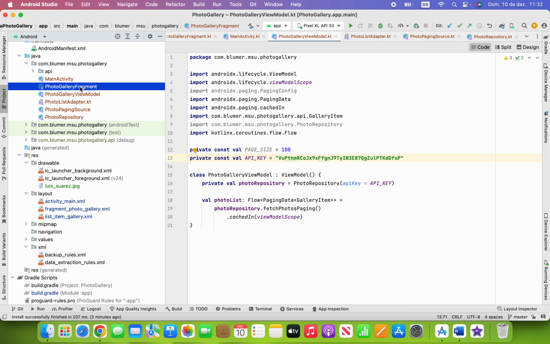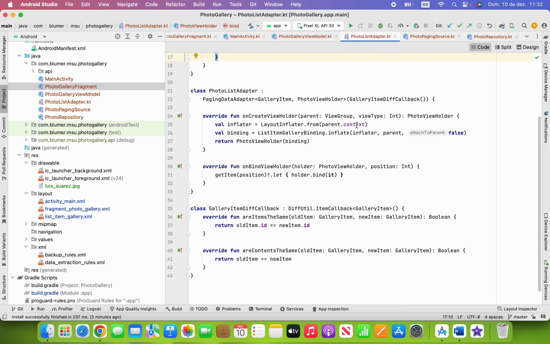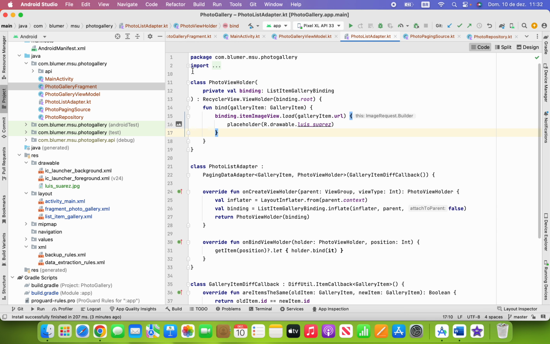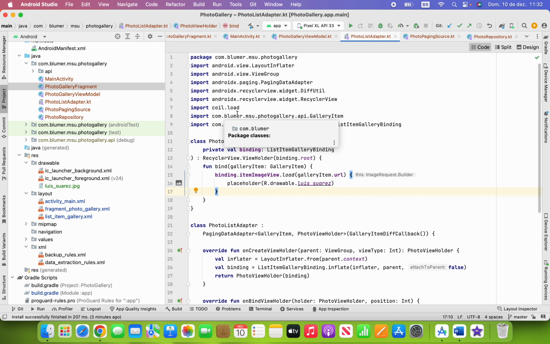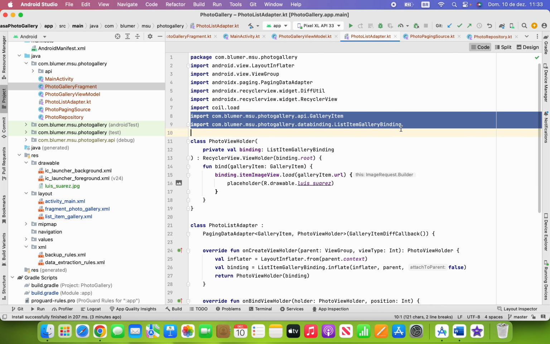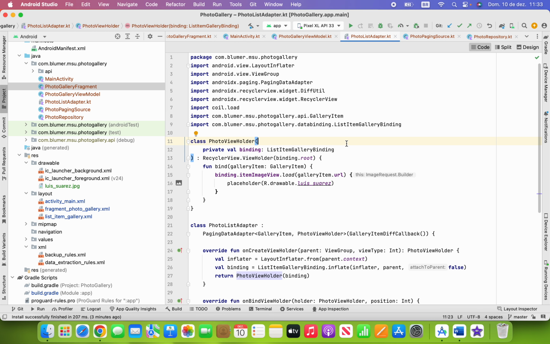And I should say here in the photo list adapter, it's important to mention that all the important statements are making the pictures come from the website and into my Android application, which makes everything good, especially these last two here, where it comes from my last name and the MSU and the photo gallery, as I mentioned before.